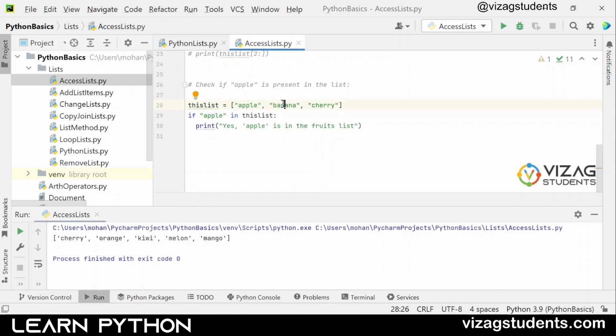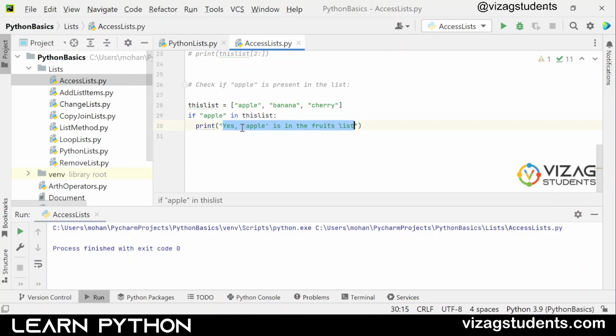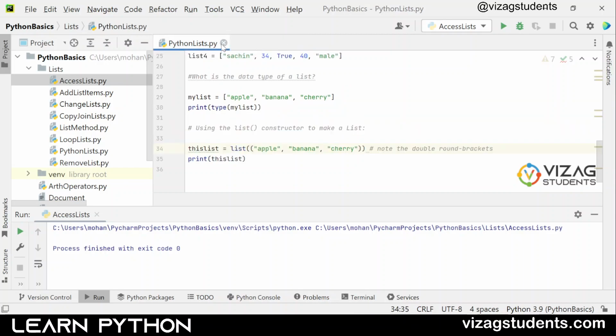Based on that output, if it is true, it will return true, or else it will return false. If it is false, it won't go to the next statement. If it is true, then it will print this particular line: yes, apple is in the fruits list. See, apple is in the fruit list. For example, I replaced apple with this one and see what happens. See, nothing got printed. That's how it works, because only if it is true do you want to execute this particular line. Okay, you access the list now.